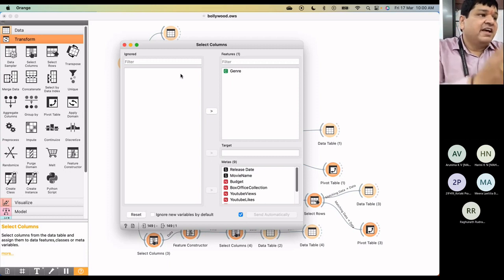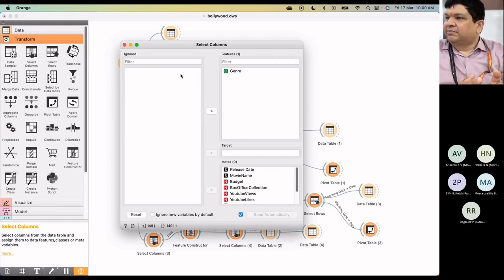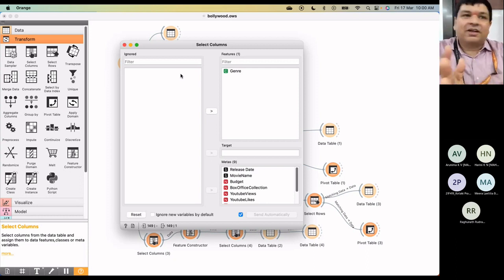The ignored section on the left-hand side means those variables you are not using in your current analysis, so you can separate them out. It's kind of subsetting your data. Ignored is like removing those variables you are not focusing upon, whereas features are the ones you utilize for your analysis. Target is what you set up for prediction, so whenever there is any prediction you want to do, you set up a target. Right now, I'm not interested in doing any prediction, so I'm not setting up any target.